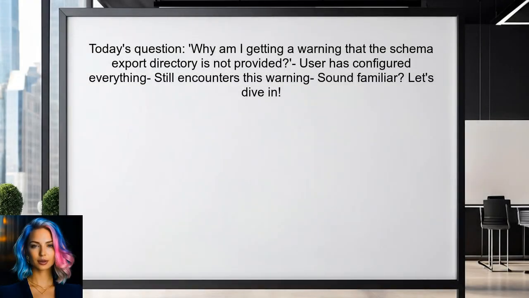Here's the specific question we're addressing today. One user asked, "Why am I getting a warning that the schema export directory is not provided?" They mentioned that they have configured everything, but still encounter this warning. Sound familiar? Let's dive into the details.